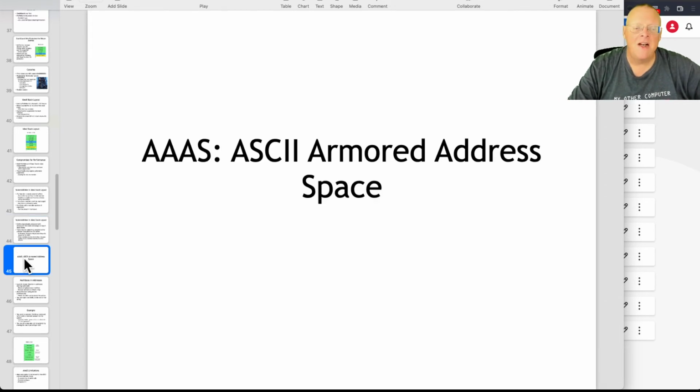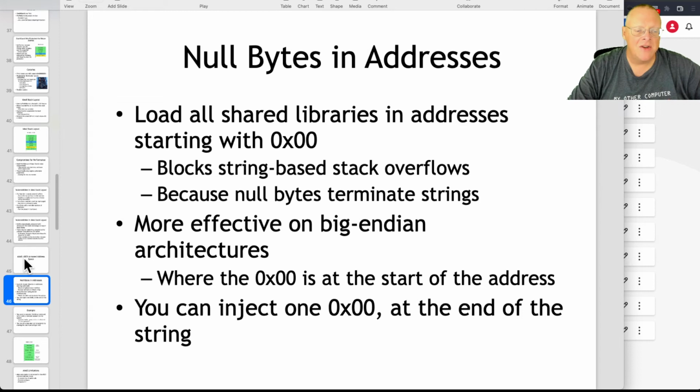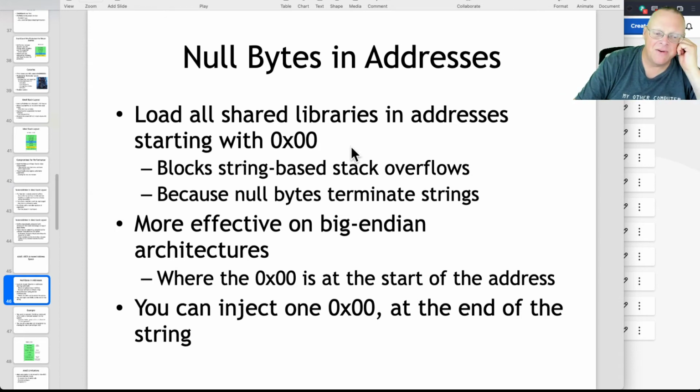Another thing that's implemented is ASCII armored address space. This is where you load all shared libraries in low memory, starting with null bytes. And then you won't be able to inject any of these addresses, but null bytes is the idea. However, this is better on big endian architecture because, as we did in some of the projects, if you have little endian architecture, you can inject one null byte. It terminates your string, but if you're writing an address, this byte here is the last one you inject. So you'd be able to inject one address into here, even though it has a null byte.